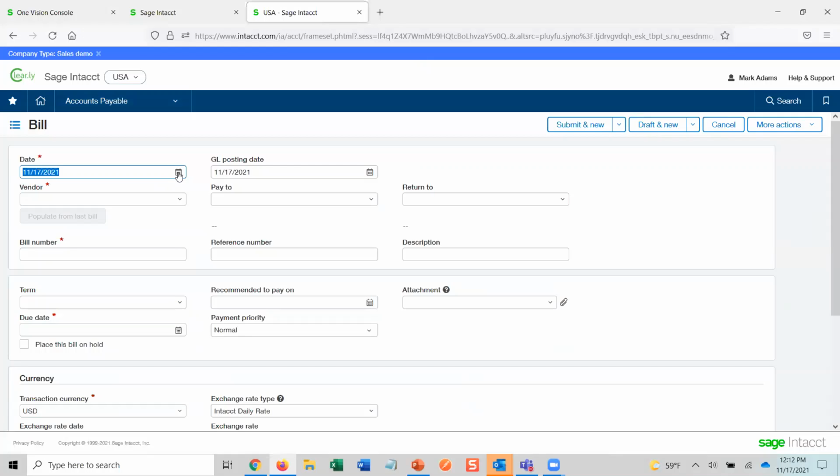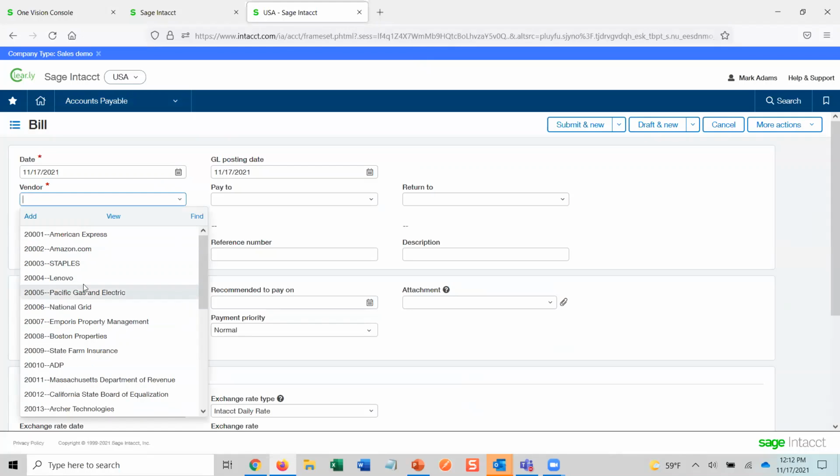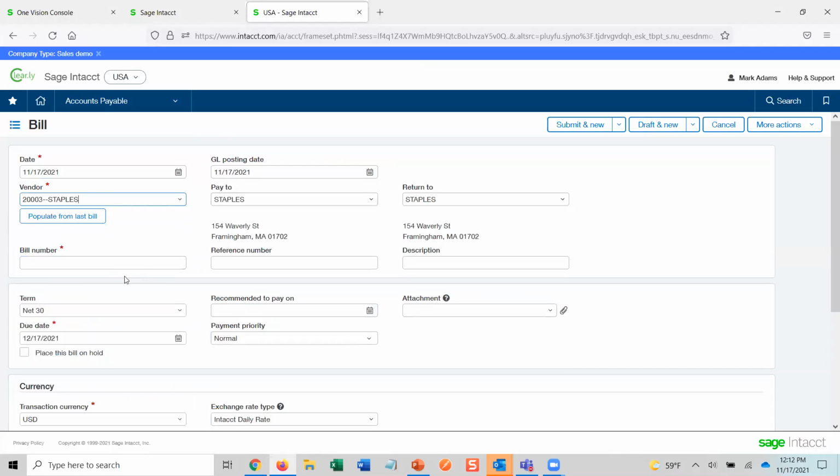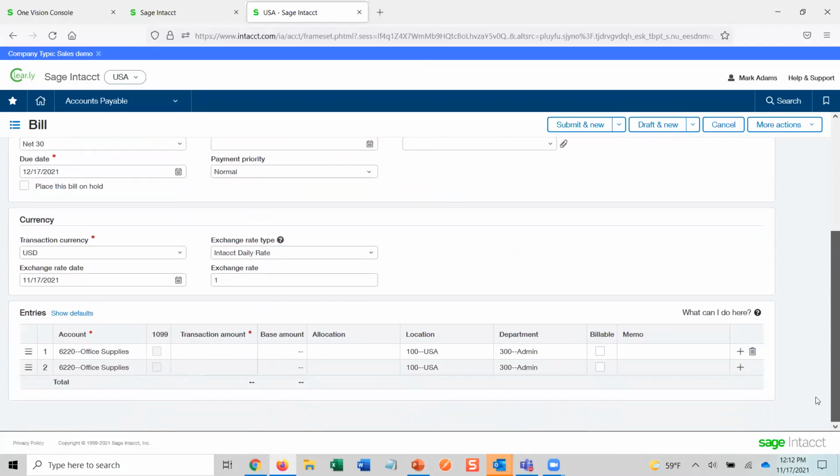And we can have today's date. And let's just pick Staples as our vendor. Today's posting date is fine. Let's number 2. Now, when we get down here, you'll notice that for this vendor, we already have a default expense account. We're just going to go ahead and use that.